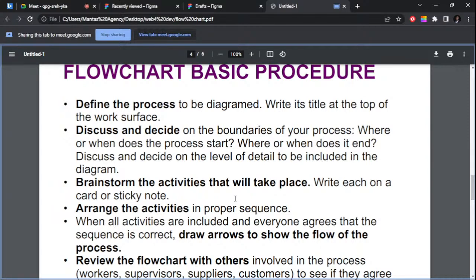Very important, because I've seen a lot of flow charts that ended up being complicated. So just discuss the boundaries. Say, okay, I'm going to show this detail, I'm not going to show this detail. You understand? What I want to achieve from this flow chart is that anybody that sees it can easily understand that this is the process, this is the flow. So be able to decide the boundaries of your process. Where or when does the process start? Where does it end?